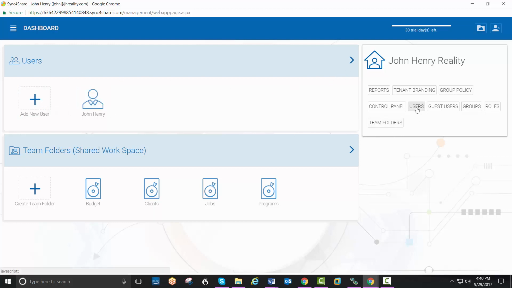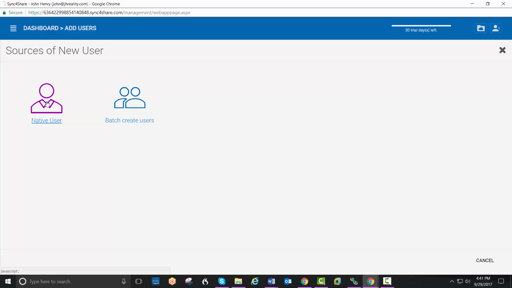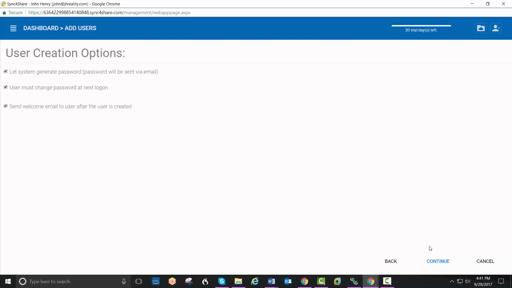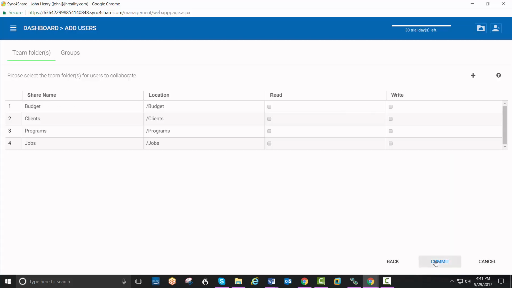Very straightforward. You can click at either place, either on the far right or the user area called native users, just a person's first name and last name. We're just going to create 3 users for our demonstration. And you need the username, first name, last name, and their email address. Quota is how much storage they can use. If you leave it 0, it's an unlimited amount, but you can limit it if you'd like. If you click continue here, you'll leave the next options checked.